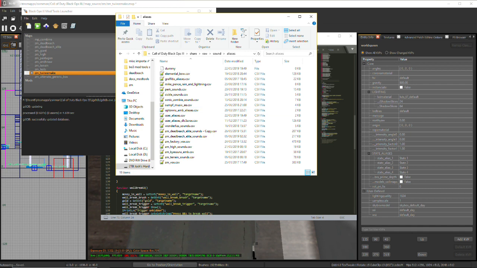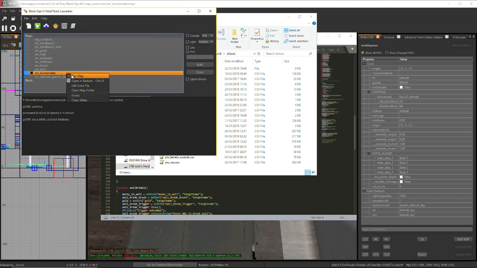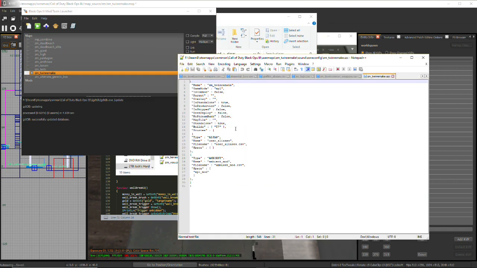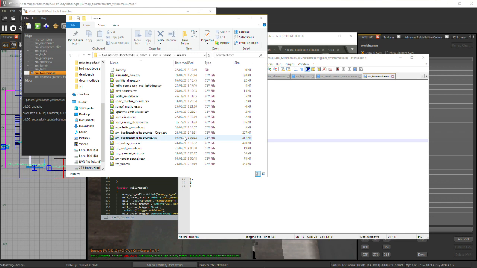So if you want to check what alias your map is using, you just open the map folder again, go to sound, zone config, and then open this file here. And you can see my map is using user underscore aliases. So what I'm going to do is I'm going to leave down in the description basically a template for this, for what you're going to be putting inside your user alias. So which is right here.